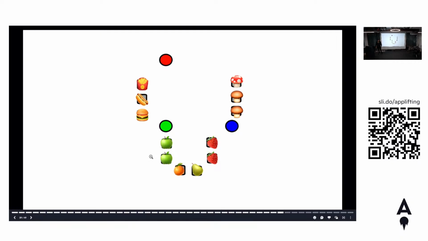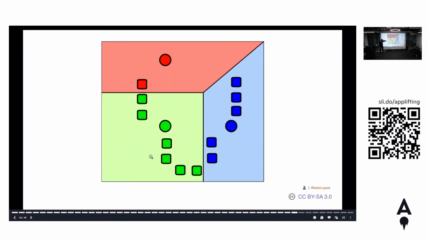Then we iterate over all of those points and color them based on which center is closest. For example, this hamburger and this apple would be green because they're closest to the green center point. I'm hiding the regions now so you can see just the points. The closest points to each center get colored that color, so it partitions the space based on proximity to the centroids.